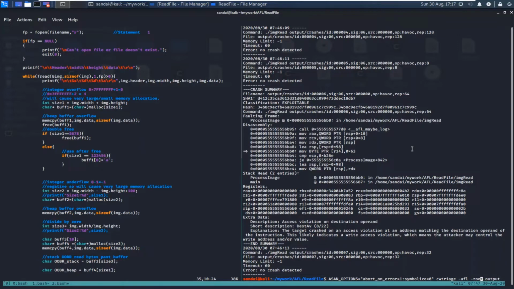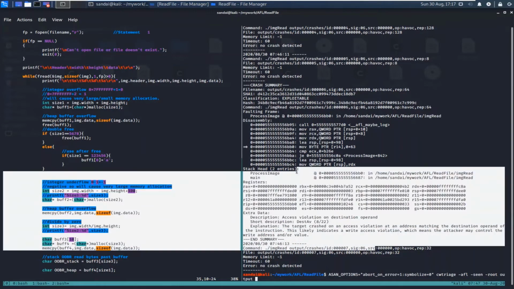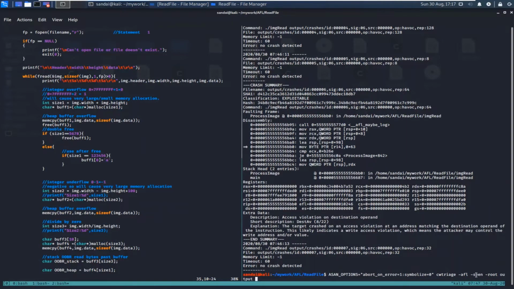And since we have already run this before, what we need to give is a seen flag over here. What it will do is include all the files which it has already analyzed in the previous run, where we were not able to see any crashes. If you add this seen flag, it will again take these files and analyze them, and replicate the crashes. So you know the command now. The command is the ASAN option, followed by cw try, AFL, then seen, then root, and the location of the folder. So let's see what happens now.